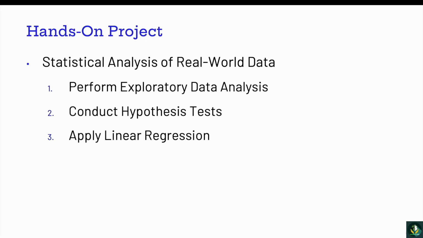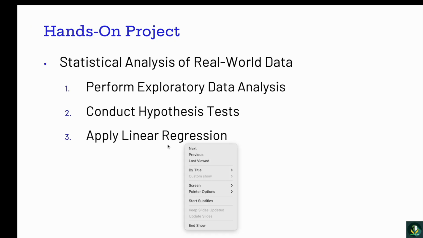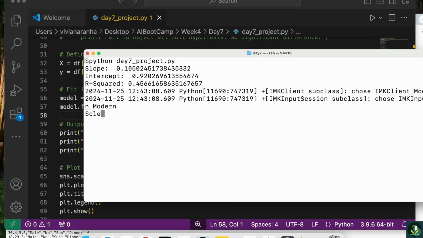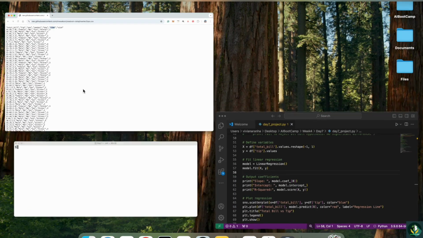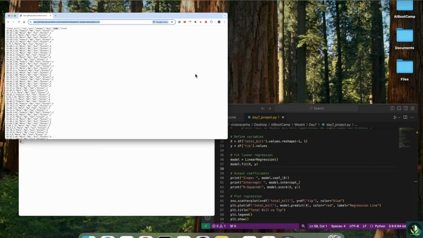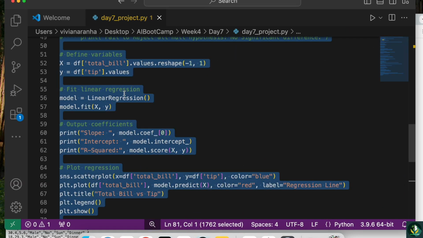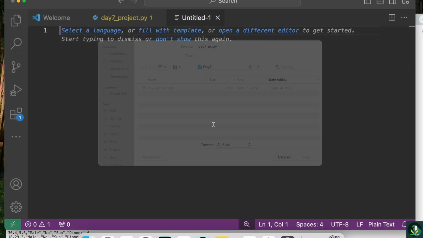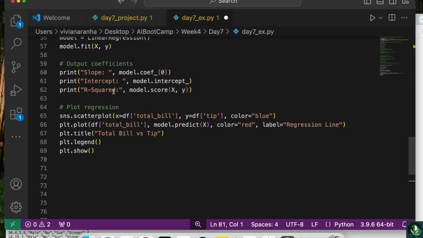So to start off, let's go ahead and perform an exploratory data analysis on our dataset. I'm going to start with my project. I am going to make sure that I close all these things. Close this, clear, and I have my dataset right here. I'm going to use some of the code here. So I'm going to save as day7_exercise.py, since we have only one exercise, and I'm going to paste it here.